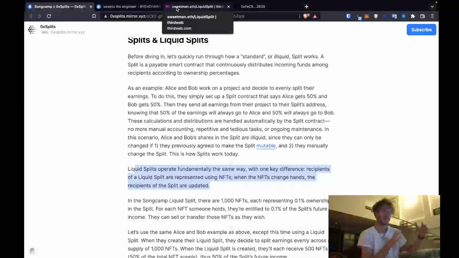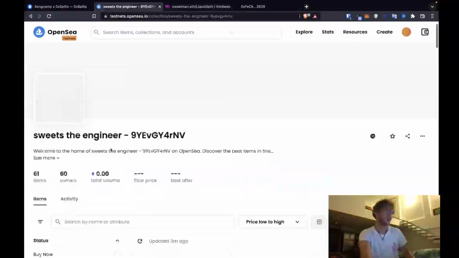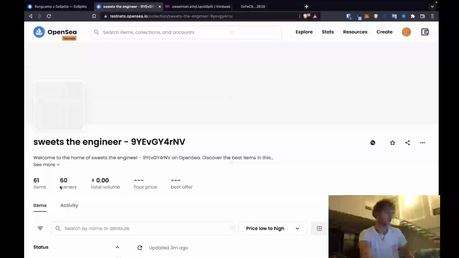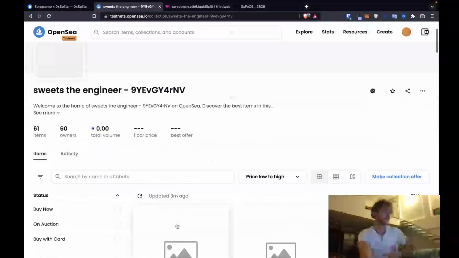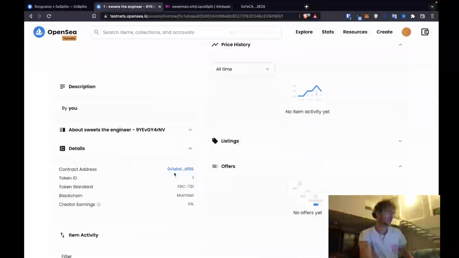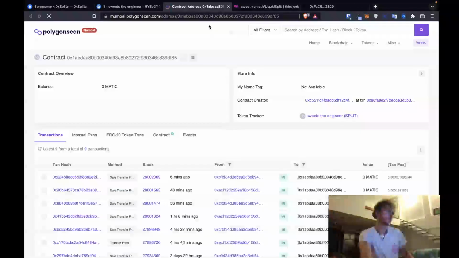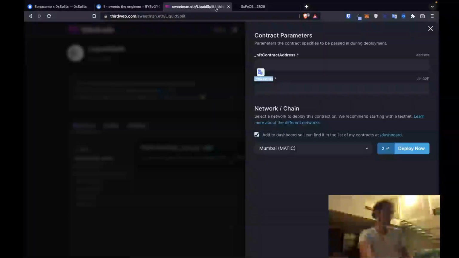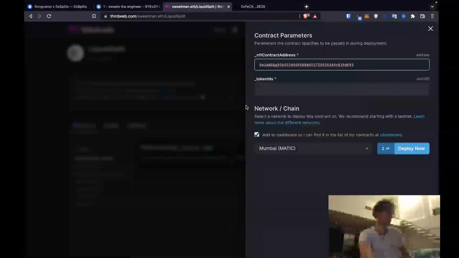And so you're going to take the contract address from the contract that you want the recipients to be your token holders. And then you're going to take the token IDs of each of the token holders you want. That might be every token ID, that might be a subset, up to you. And so I've already got a music NFT contract here, Sweets the Engineer. We've got 61 items and 60 owners. And so I can just copy this contract address, which you can find in the details on OpenSea of any contract that you've got. And then I can just copy that address and I can use it inside of my split. So I'll paste my contract address there.